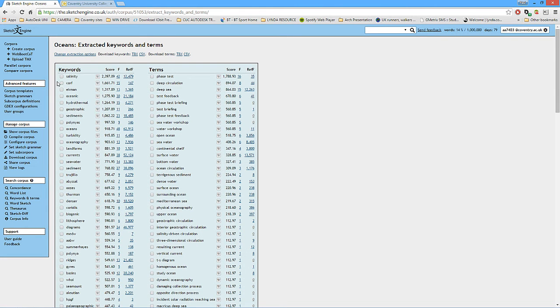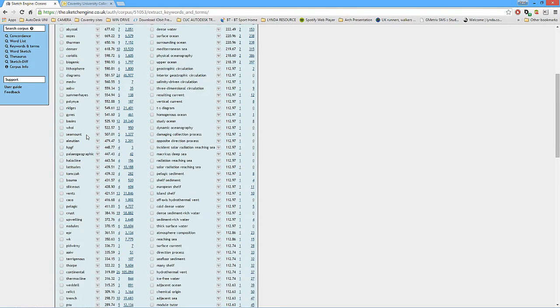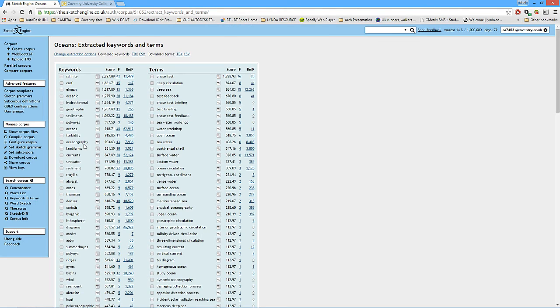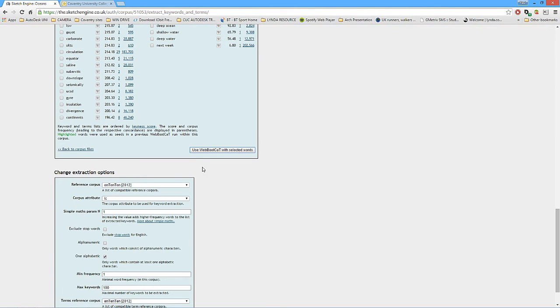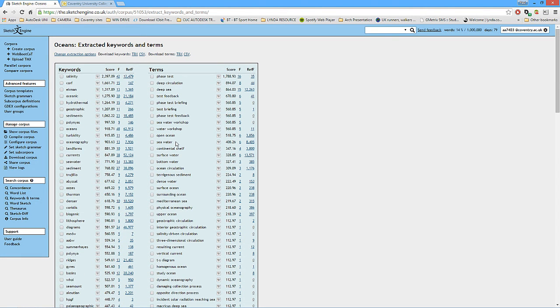Certain things, these are usually names of authors from various papers that have been put in via the references on the original documents. Things like phase test briefing, test briefing, all of these things we don't want to take further. So this is your option for selecting the key terms and the keywords, and then we can take those further into Web Bootcamp to generate our list of references.